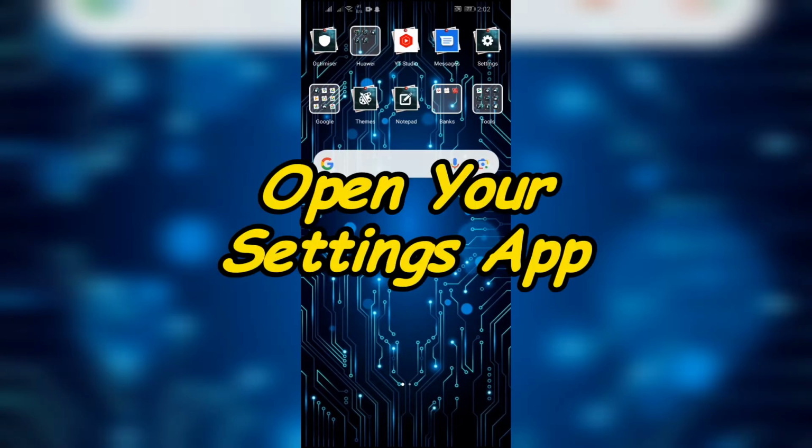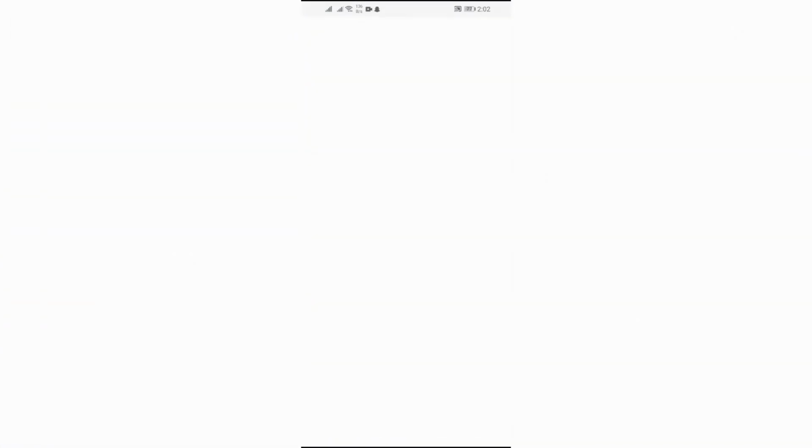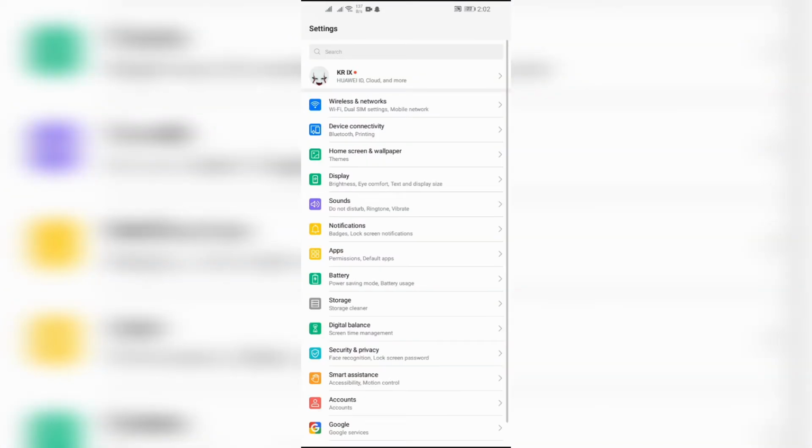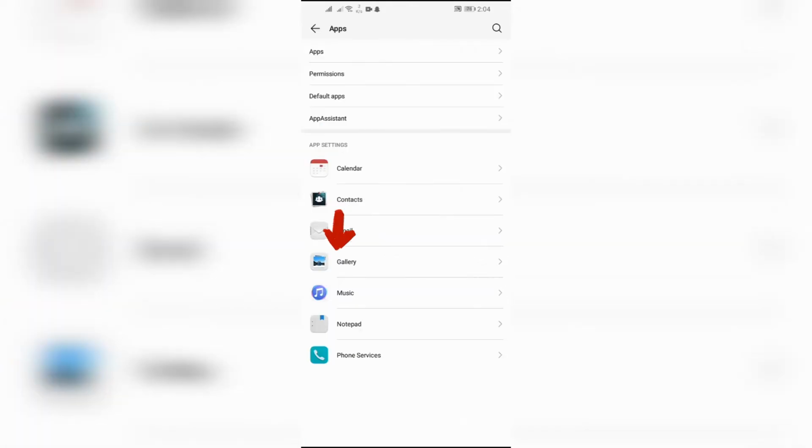Step 1. Open your Settings app. Firstly, you need to open your settings application, and after opening the application, you can see this app settings here. Just simply click there.